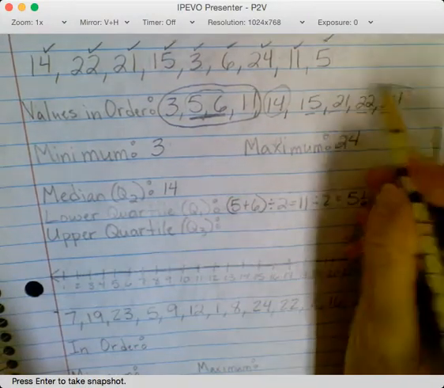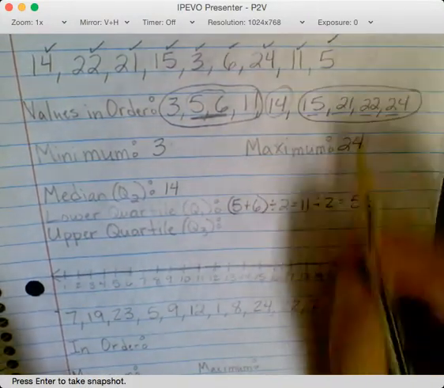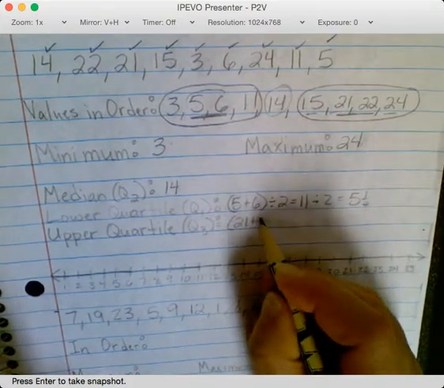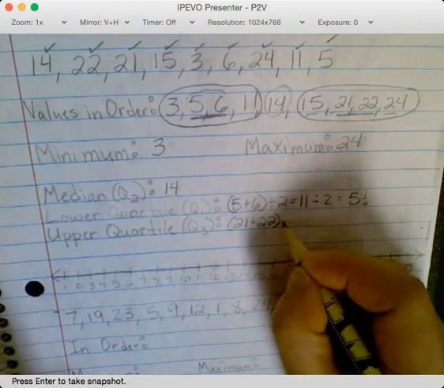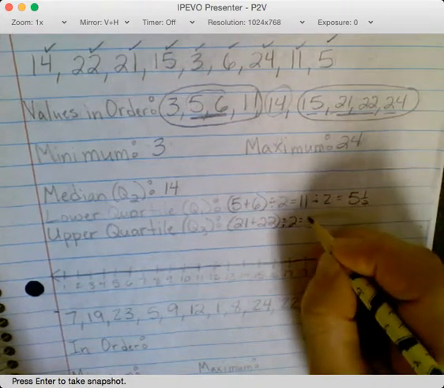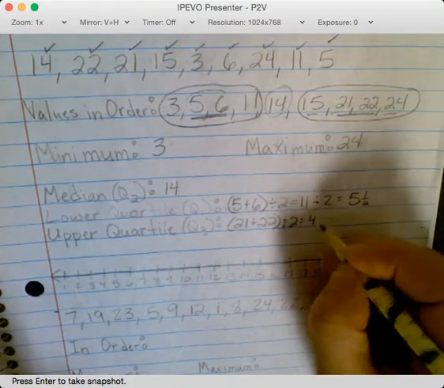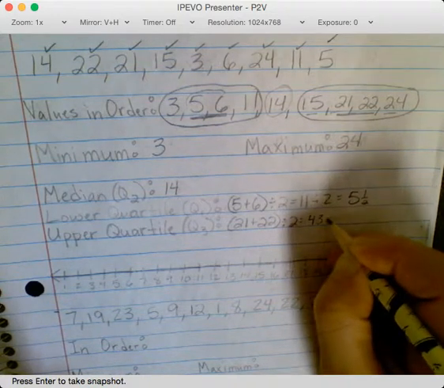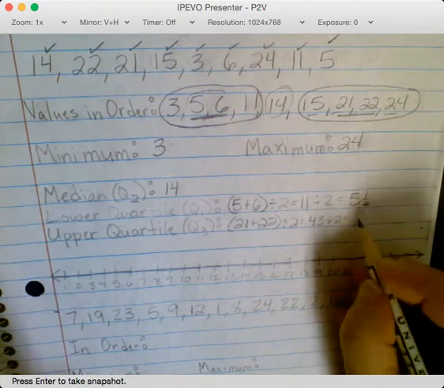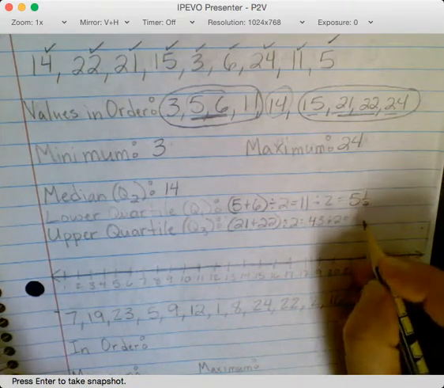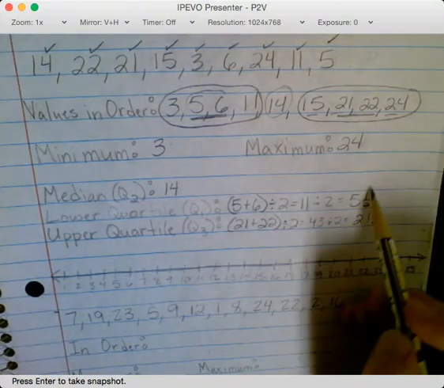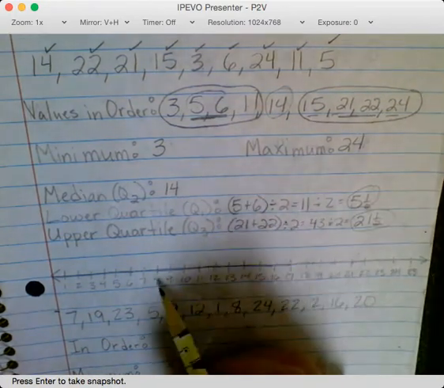My upper quartile, I'm going to use these numbers. And I see I have my 21 and 22, so I add those and divide by 2. So that equals 43 divided by 2. And that would give me 21.5.